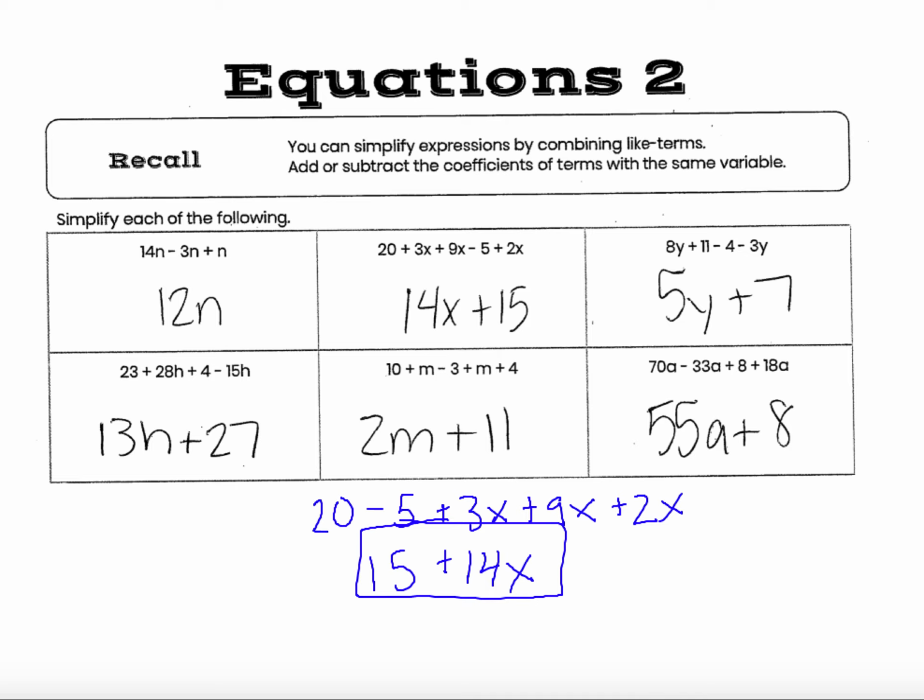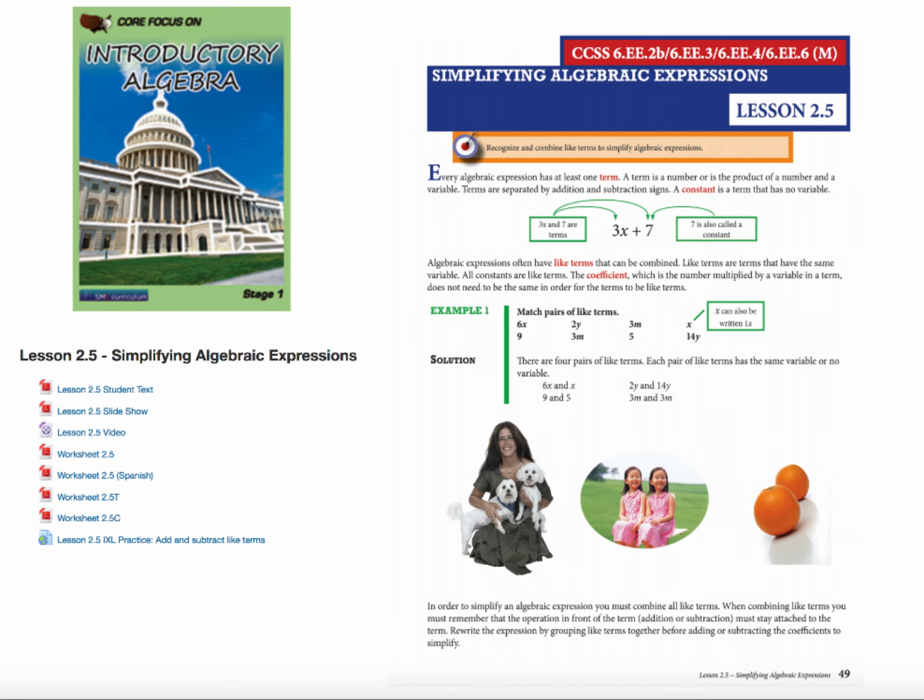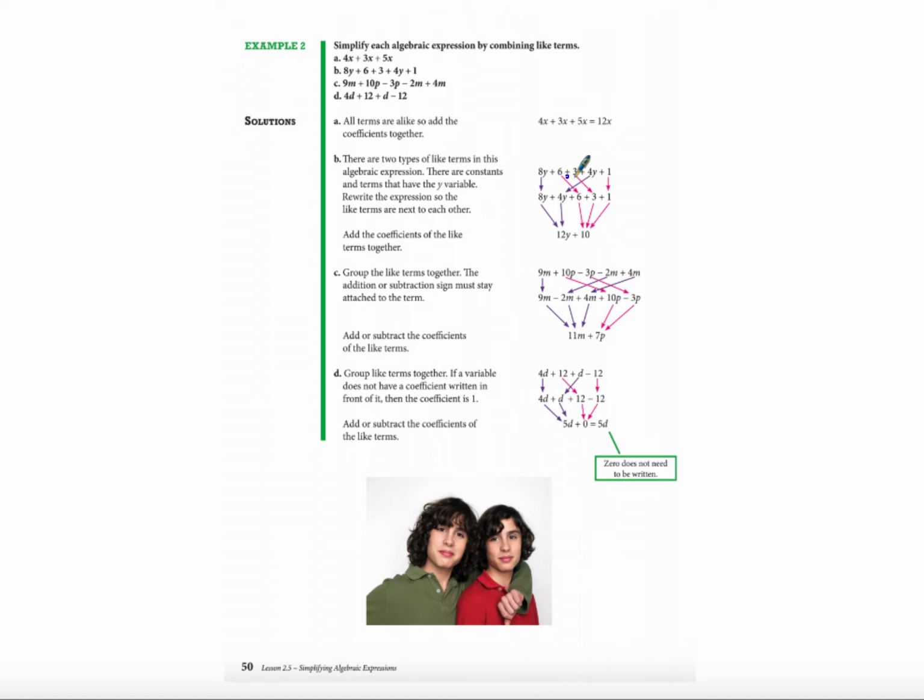If you're finding that you're struggling with this a little bit, you can review combining like terms with the 6th grade introductory algebra textbook. If you don't actually have that textbook, you can go to the online Core Focus version of the textbook, lesson 2.5, and download that student text or watch the video or do some of the worksheets. In the textbook, that work where we reorder the like terms together is shown, and that is again not required but perfectly fine.